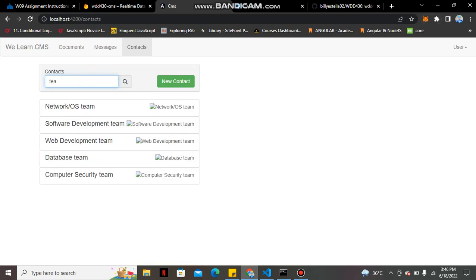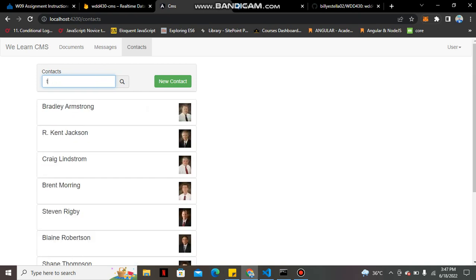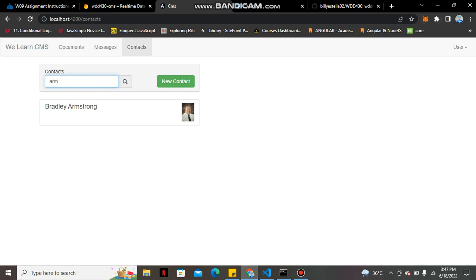Let's also try typing in team, and only the teams get filtered out. And yep, so this filtering feature is completely working, but just to make sure, let's try clicking on the search button. Let's try Armstrong. Yep, so it fully works.